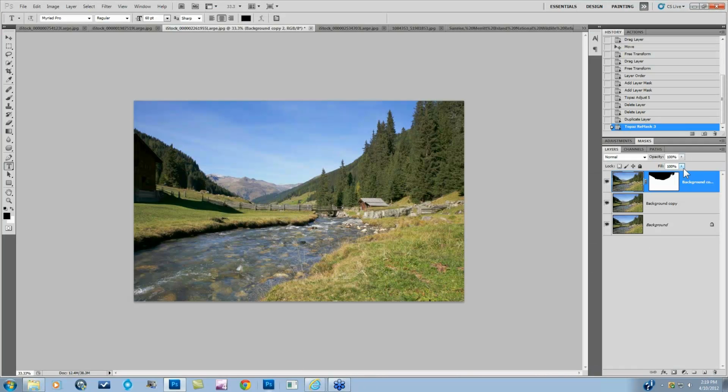Now you'll notice that we have a mask over here next to our layer. It was automatically created for us. And now we can begin the process of replacing the sky and then blending the sky and the foreground together.